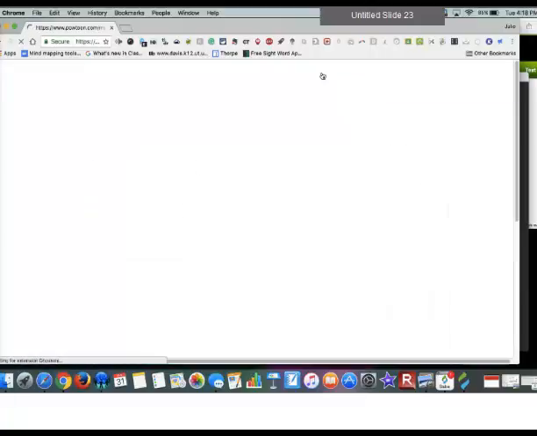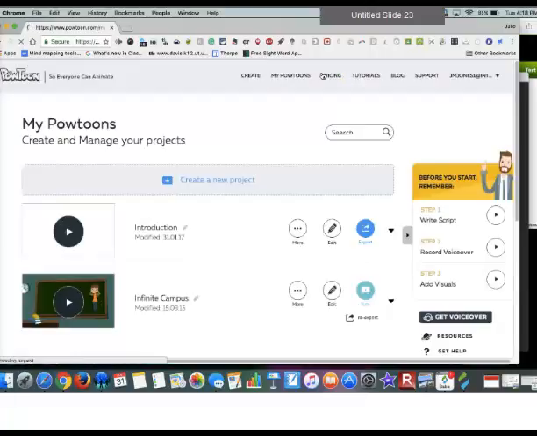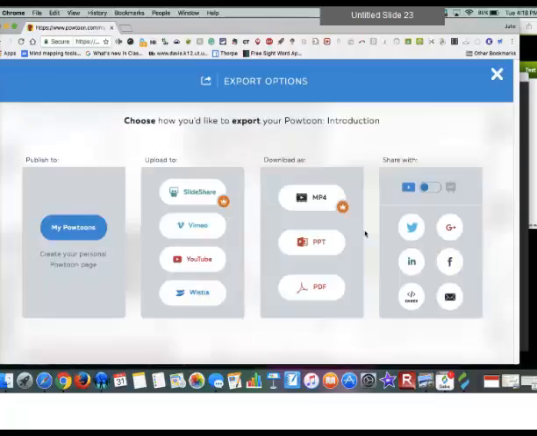But it's a great way, even if you wanted to start using that within your repertoire instead of using a PowerPoint or something like that. Once you're done creating one, you can share it via the social media. You can download it as an MP4, so it will play as a movie. You can download it as a PowerPoint. It won't have all of the bells and whistles if you download it as a PowerPoint or a PDF. And then you can, again, share it to YouTube or Vimeo.